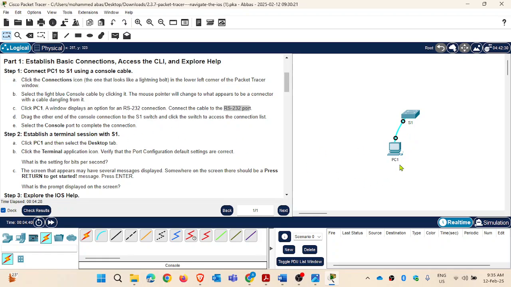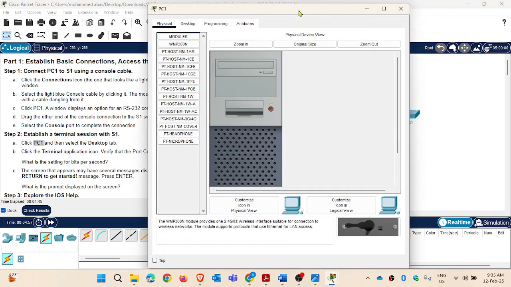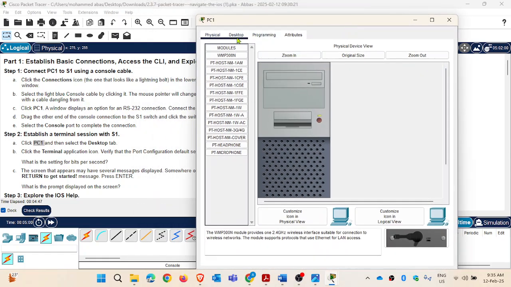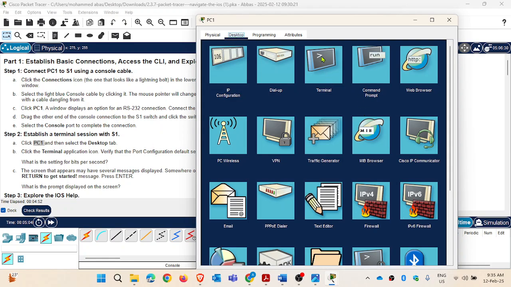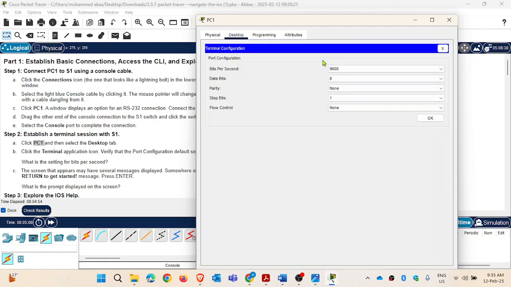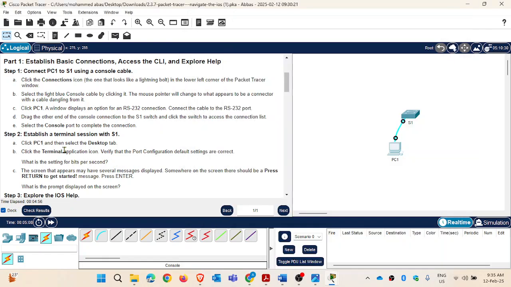We have connected. What is the next step? Establish the terminal session. For that we follow the steps given here. Click PC1, click the Desktop tab, and click the Terminal. I'm just clicking the terminal. Here they're telling us to click the terminal application icon.